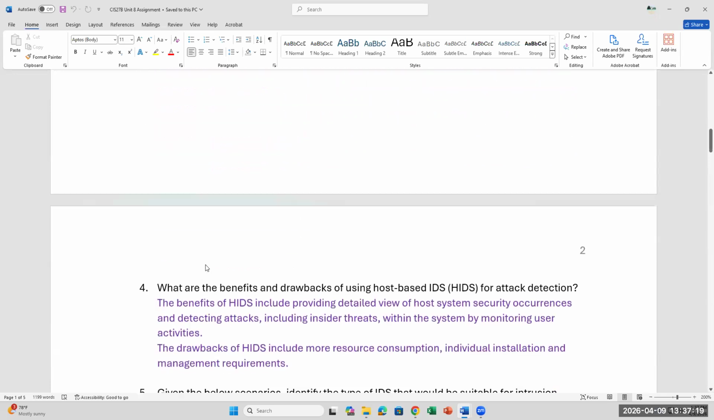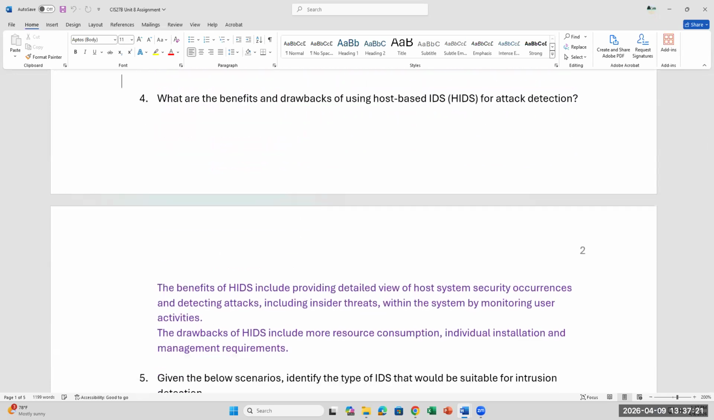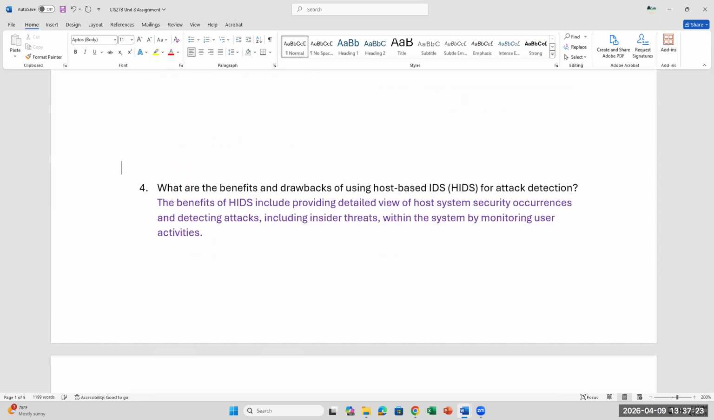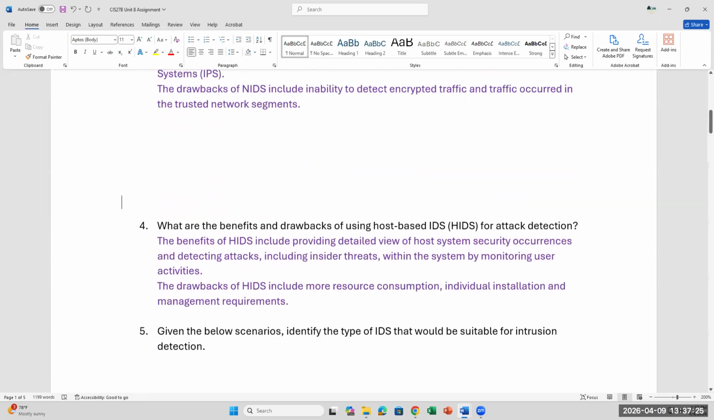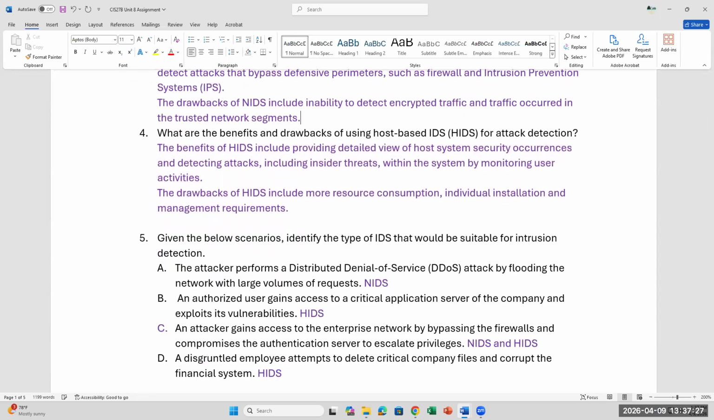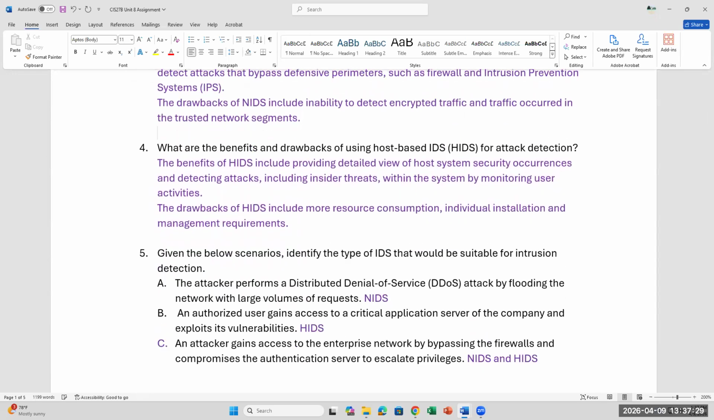Okay, let me move this up a little bit to answer 4. So compare that to your host-based intrusion detection system. The drawback for the HIDS is that it would give you host information only, right? Activities that are happening on that server as it's being attacked.